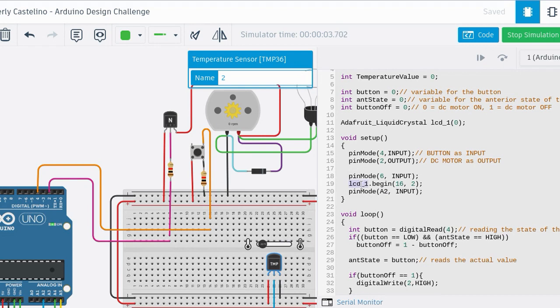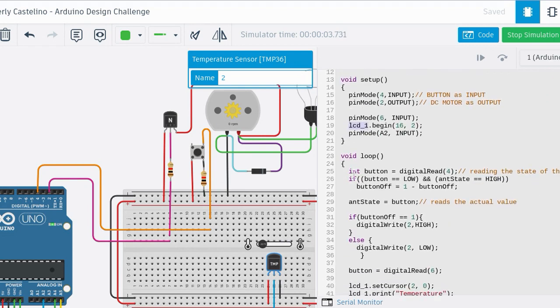For the void loop section, in this part right here, I stated that the circuit should continuously check to see if the button is being pressed or not. In this section right here, I said that if the button off variable is equal to 1, then the circuit should turn on the DC motor. Otherwise, it should keep the DC motor off.